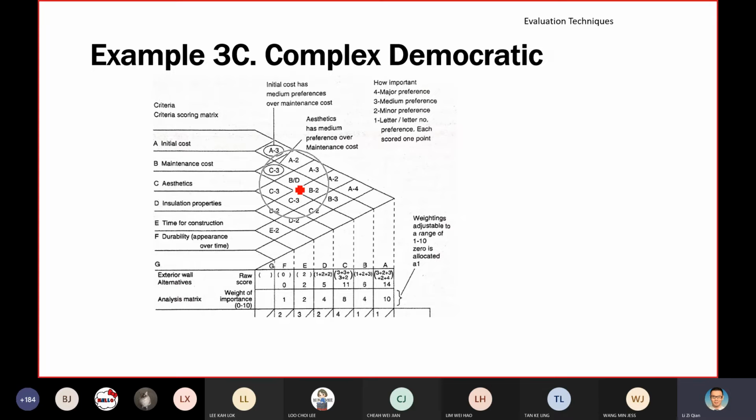You notice that B and D. Why B and D? This one has no score. Let's say we zoom in on B and D. Okay, you are comparing maintenance cost versus insulation properties. Okay, what does this mean? This means that B and D, they are equally important. If they are equally important, you will have a tie. That means B stroke D. That means that they are equally important. That's why here you don't have any scoring.